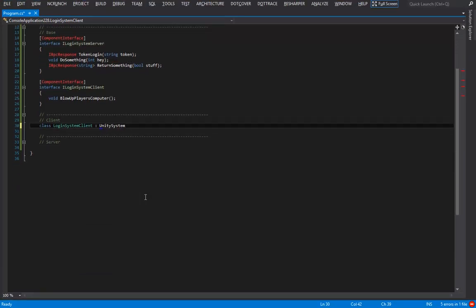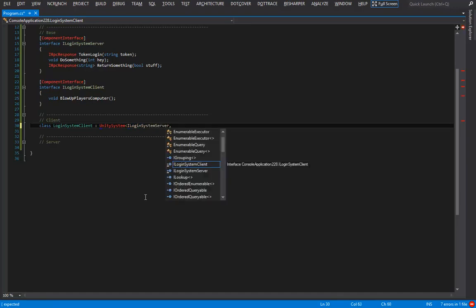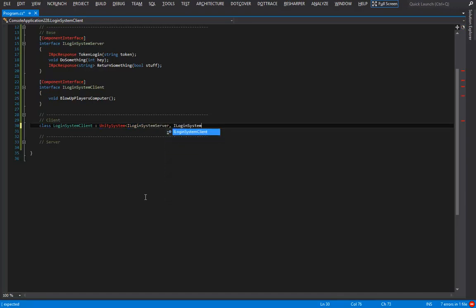So Unity System. Now, this will have to be a generic type, and we'll see why very shortly. Basically, we're just going to state to the system which system we're implementing. And we do that by specifying ILoginSystemServer, or let's start with server, I always like doing server first so it's consistent, and then ILoginSystemClient.